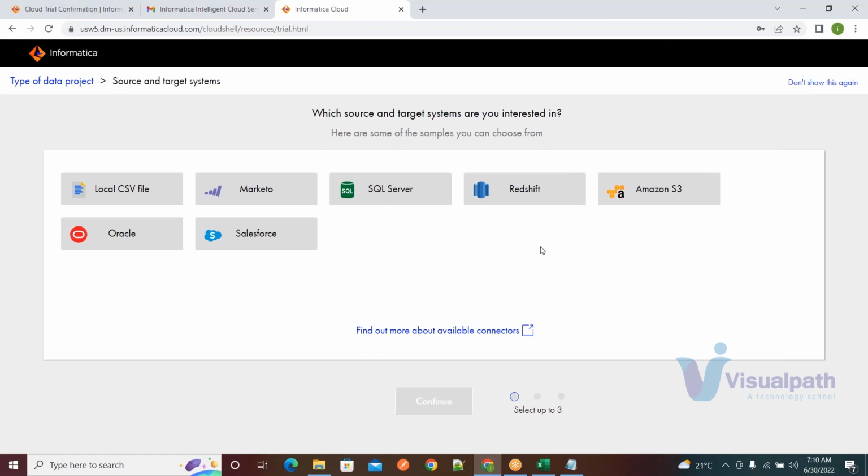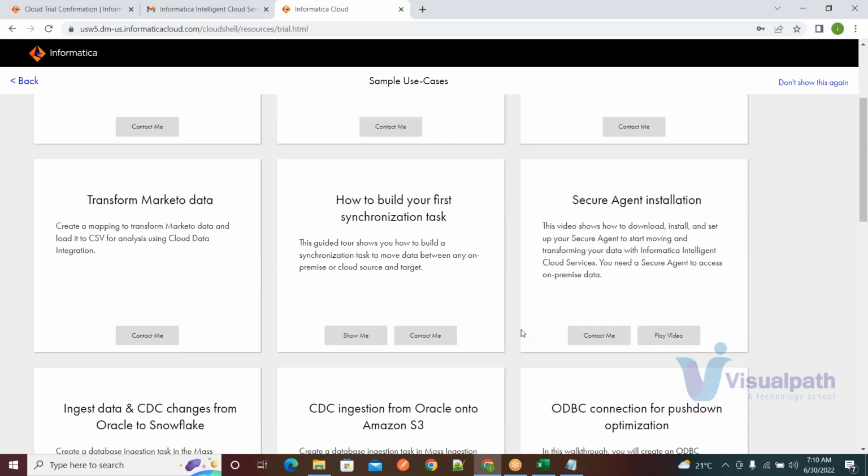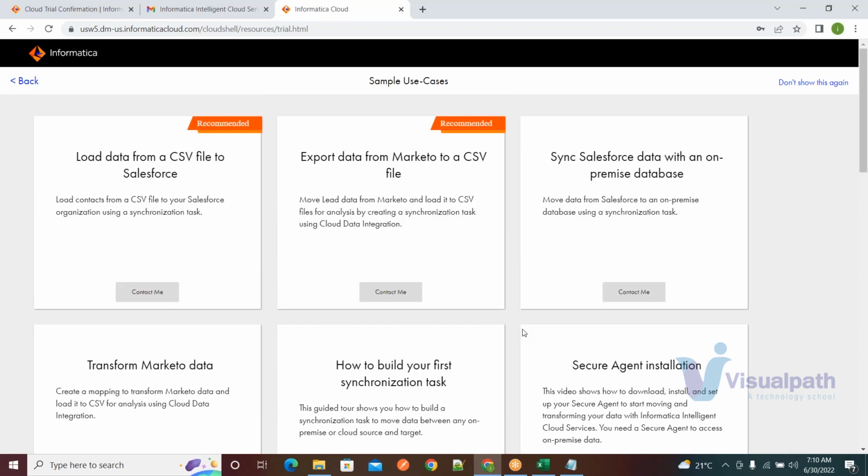And this is going to give you a prompt again, asking which type of source systems and target systems you are interested in. You can select anything like local CSV file or Oracle or SQL Server. Just click on continue and you get some sample use cases as templates, which show you how to perform these things. That's fine, we can ignore this.